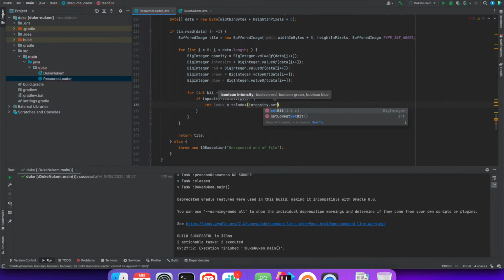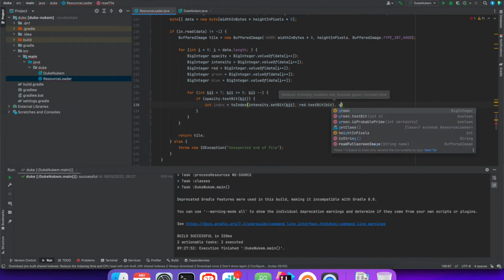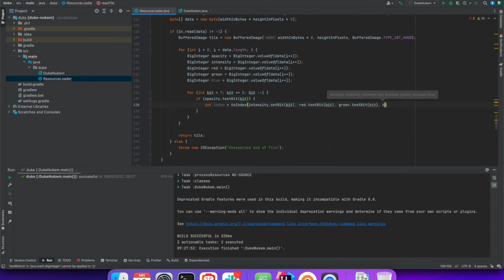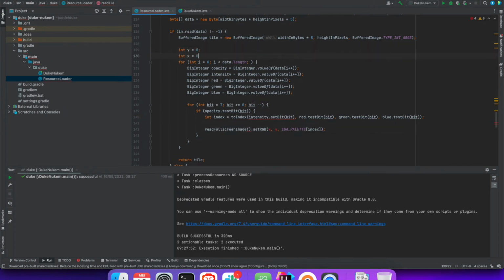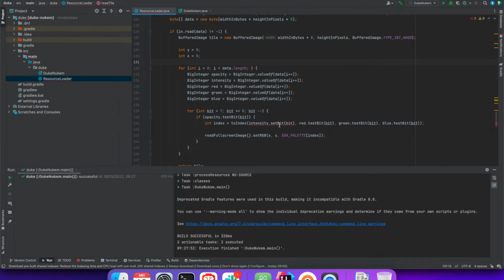So intensity.set bit, red test bit, green test bit. All right. Set RGB X, Y, EGA palette index. All right, we need to have int y equals 0, int x equals 0. Not set bit, test bit. Tile.set RGB.